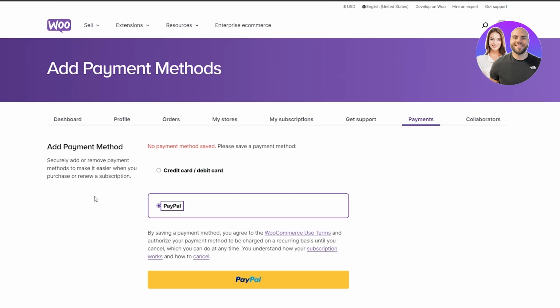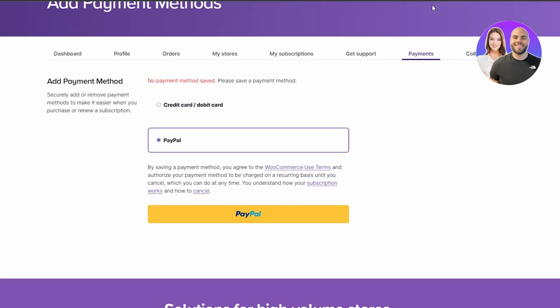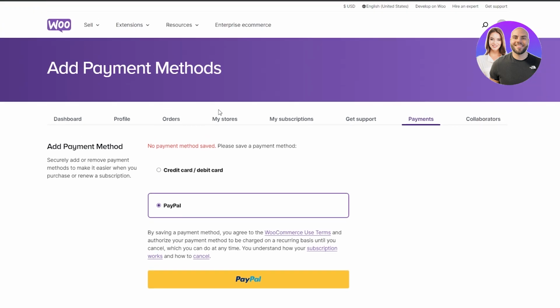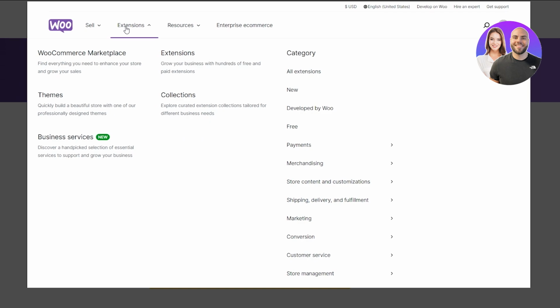Since we want to add Stripe as our payment method, we want to connect Stripe, right? But there is no Stripe payment option. We only got PayPal or credit card. To add Stripe, you need to come over here at the top and hover your mouse over onto extensions.